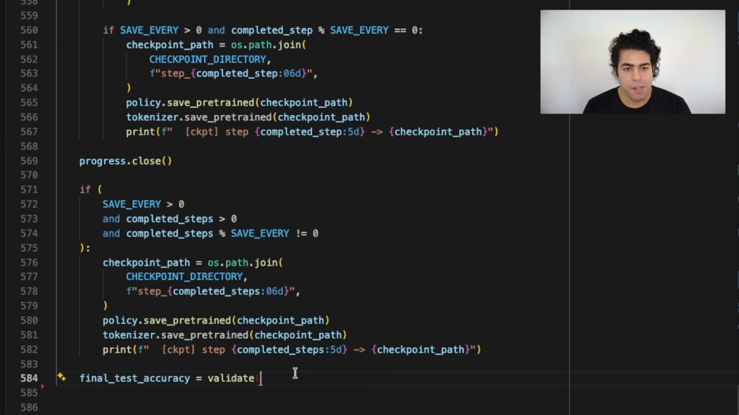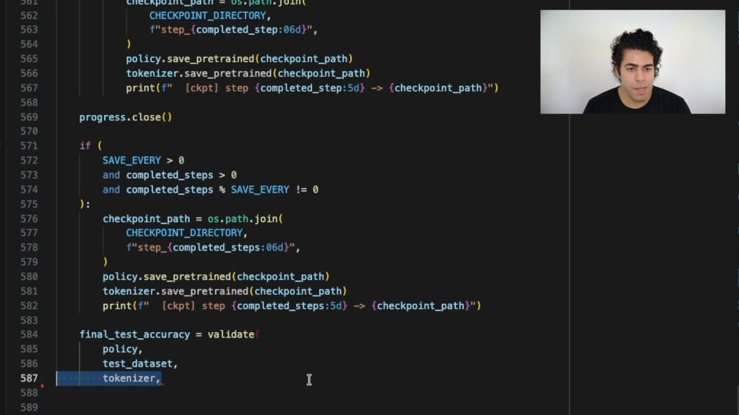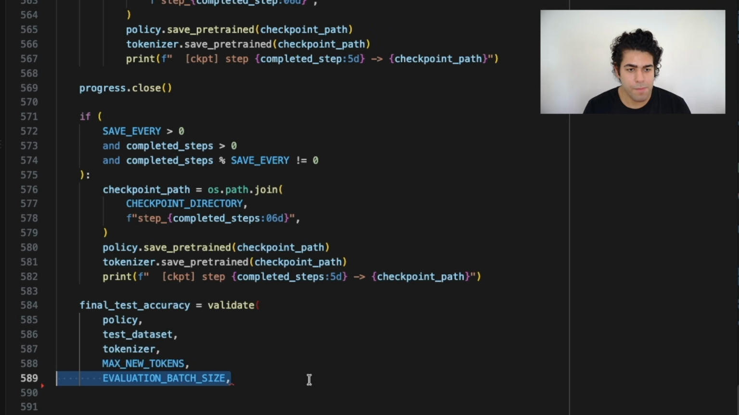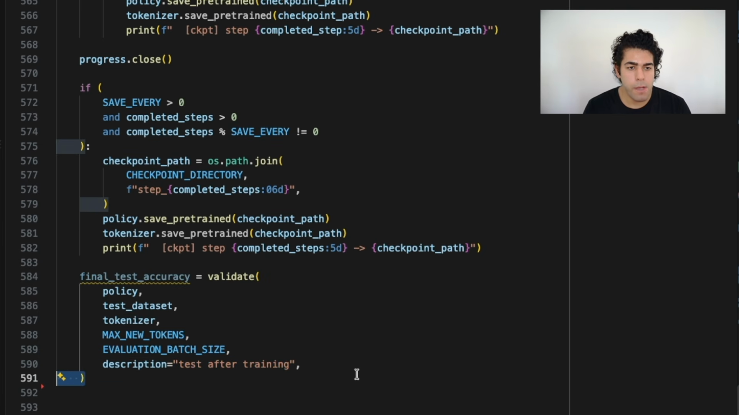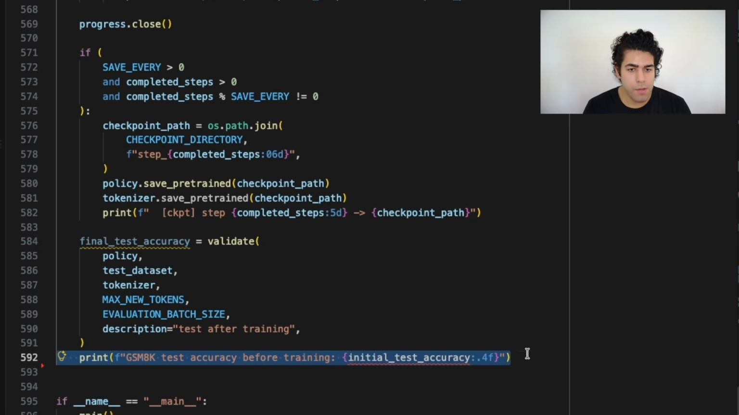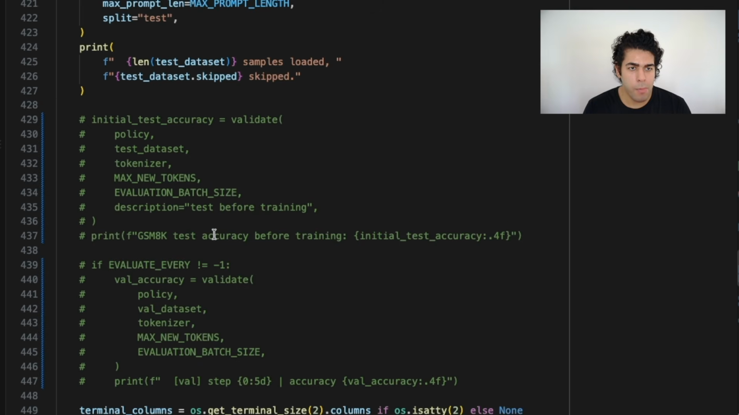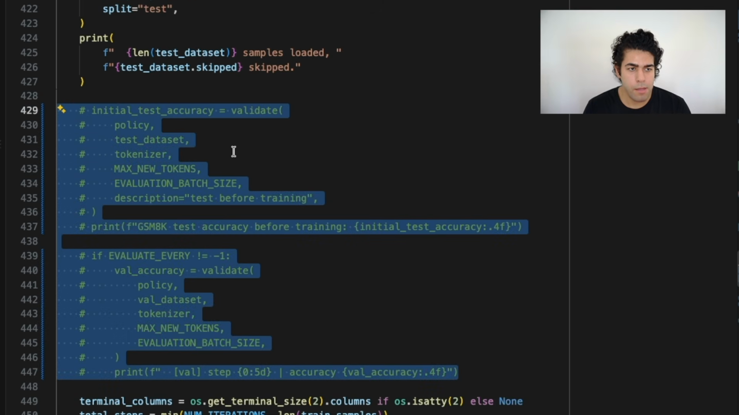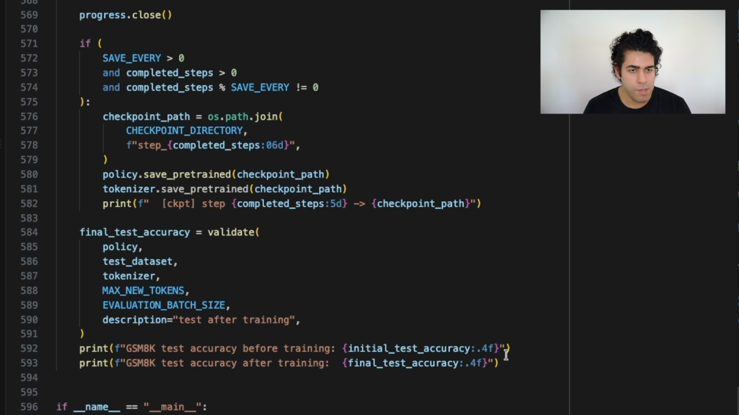And in the end, we get the final test accuracy to see how much we improved on the test set. For that final test accuracy, we again call the validate function. We give the policy, test dataset, tokenizer, max new tokens, evaluation batch size, and the description is test after training. And that is it. And we are going to print the initial test accuracy and final test accuracy. So it is complaining because we commented it out for debugging. Let's comment this out again. And it's not complaining anymore.